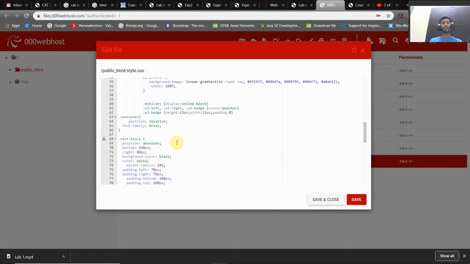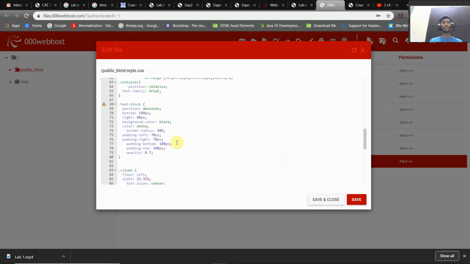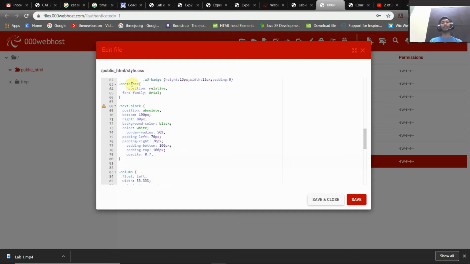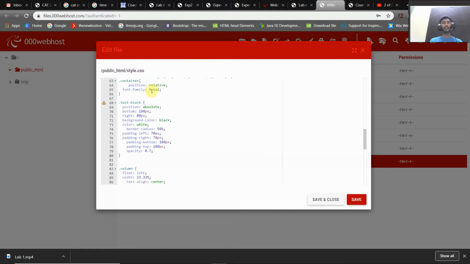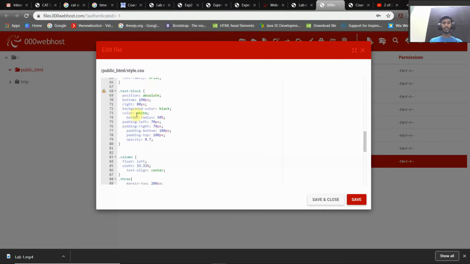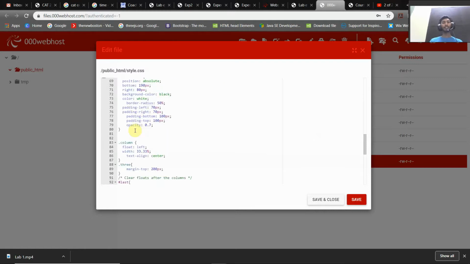Then let's go to containers. For containers we have given position relative. So what does position relative mean? Basically, position relative means within a container, if there is a block, then wherever I give a positioning, it will be relative to its outer container. It won't be relative to the website as a whole, but relative to its outer container. Font family again I have given there. Position bottom again repeated.